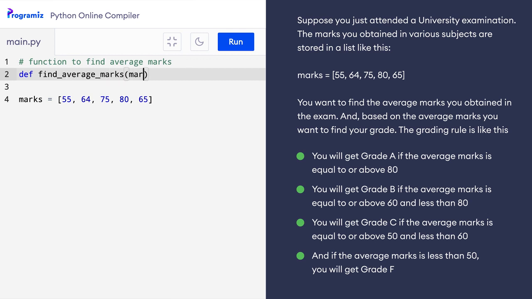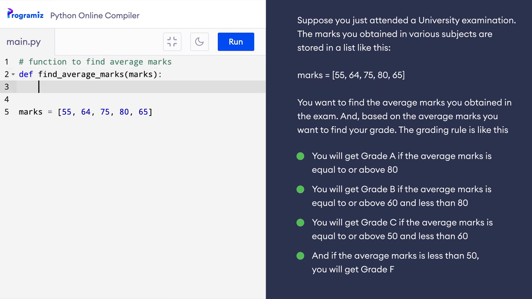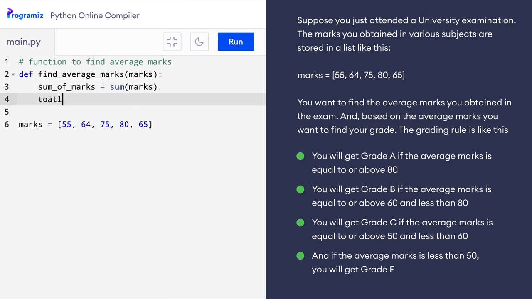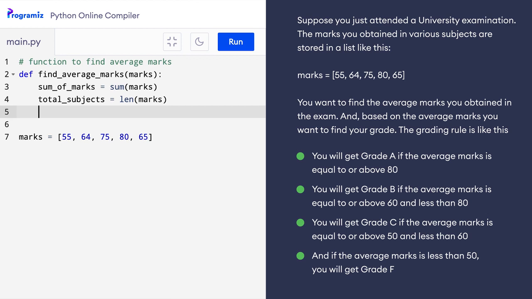Now the argument to this will be a list of marks, and inside I'll say sum_of_marks equals sum(marks). I also need to find the number of subjects or the number of marks I have, so I'll say total_subjects equals the length of this marks list, and then now I can calculate the average as average_marks equals sum_of_marks divided by total_subjects.